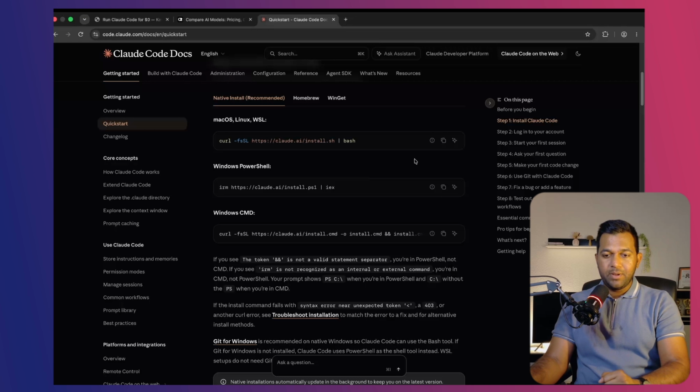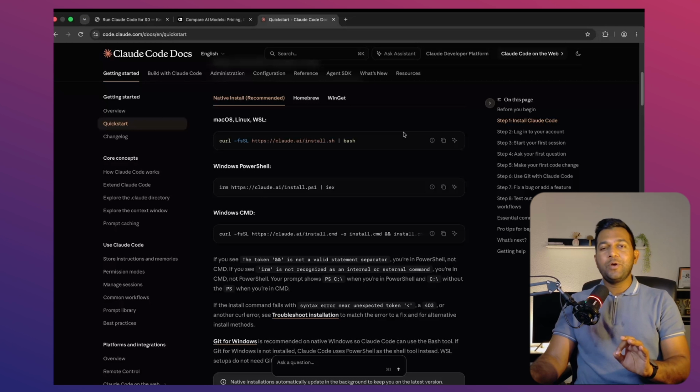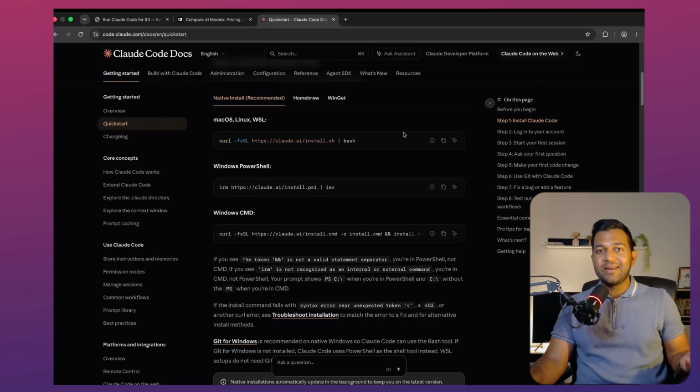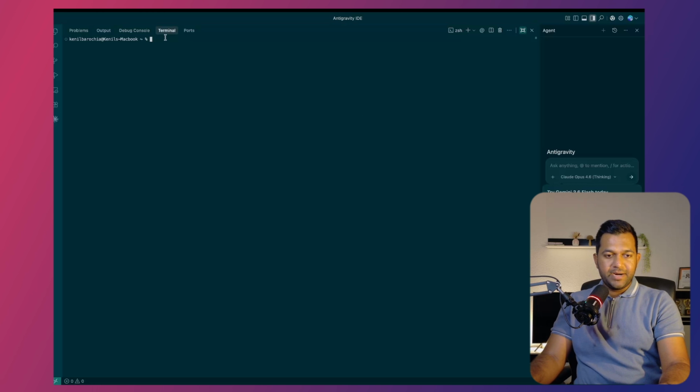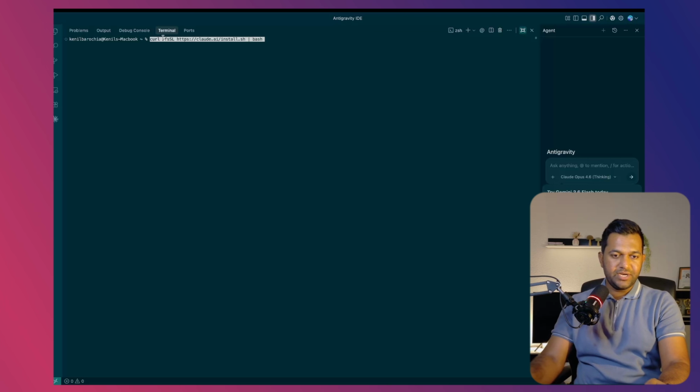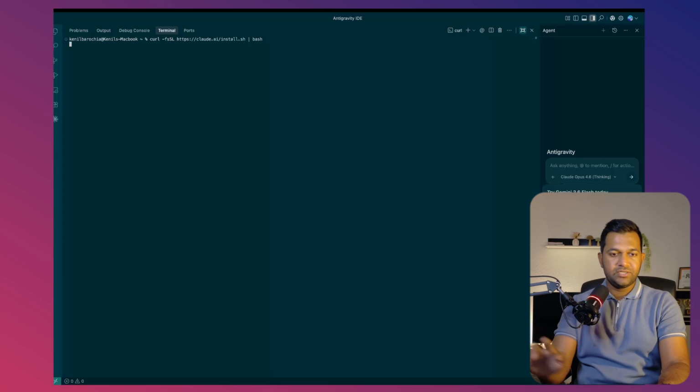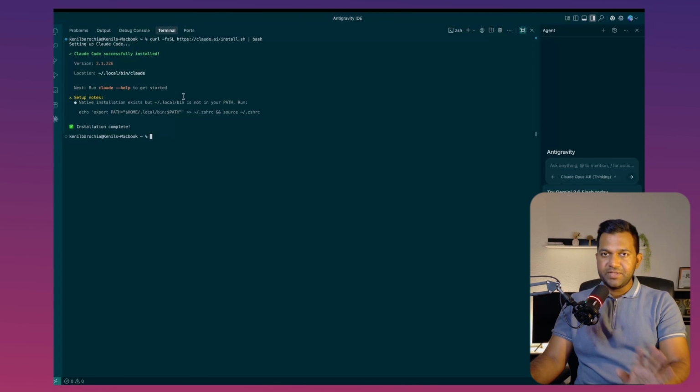I have an Apple MacBook, so I will copy this link, then I will open the terminal. You can open the terminal from literally any IDE: Cursor, Anti-Gravity, VS Code. I copy the command and open the terminal in the Anti-Gravity IDE, paste it here and just hit execute. Installation is completed within a few seconds.